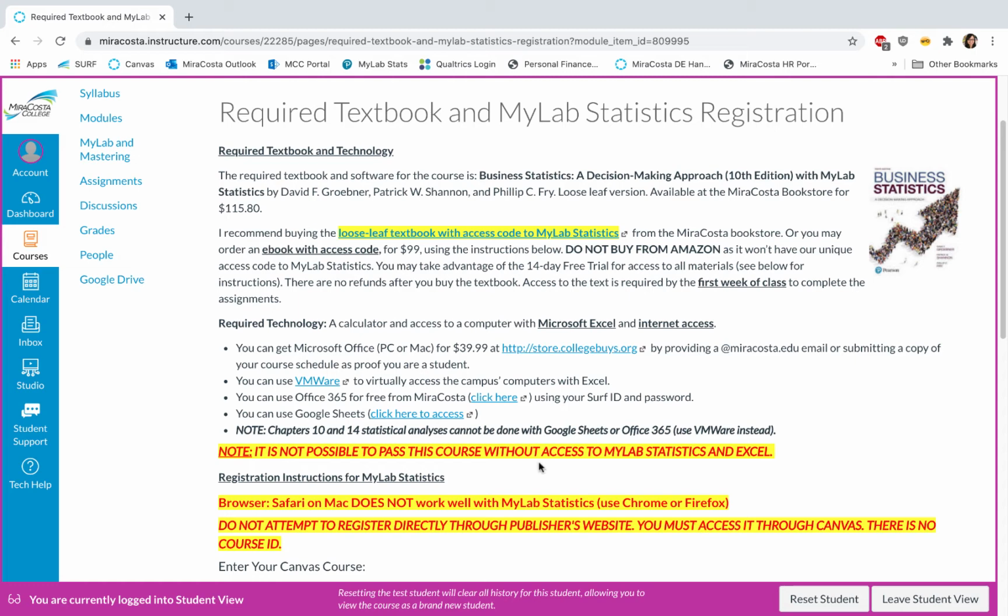If you're not sure about the course, I recommend taking the 14-day free trial first, as there are no refunds after you buy the textbook. In addition, you need the book for the first week of class to complete the assignments with access code, so you can always use the free trial while you're waiting for your book or you're waiting for financial aid.